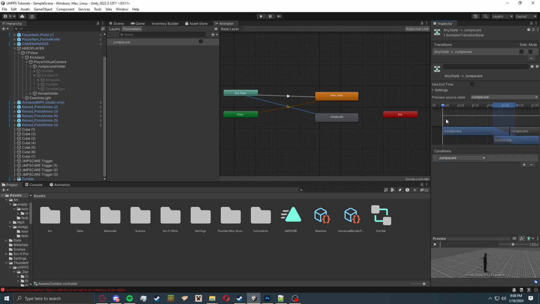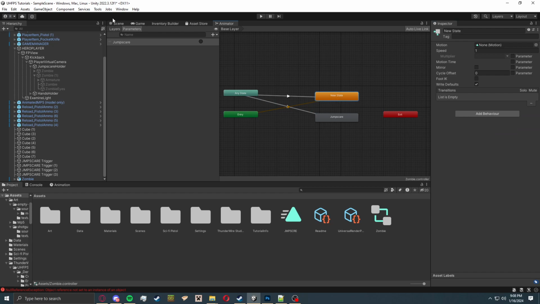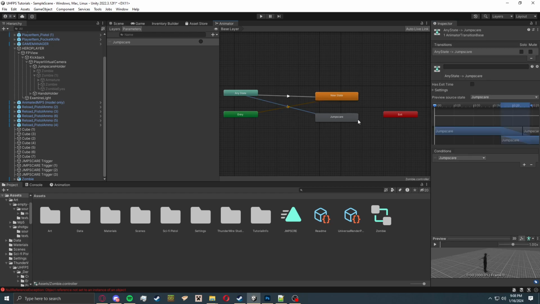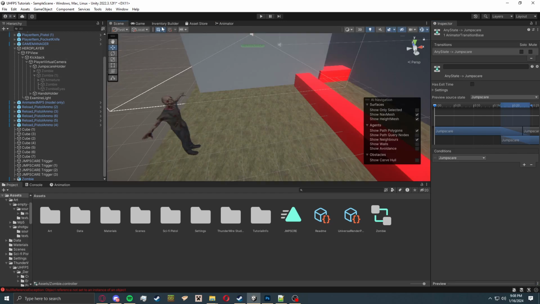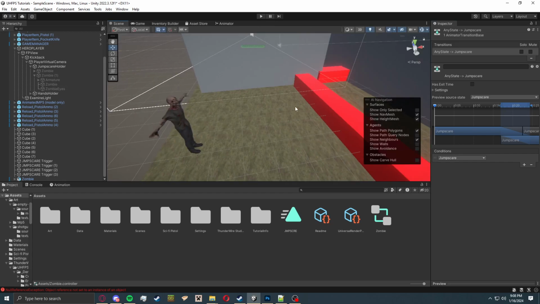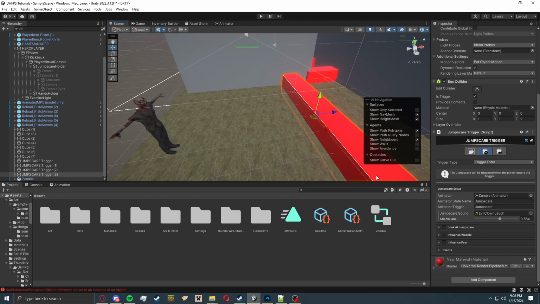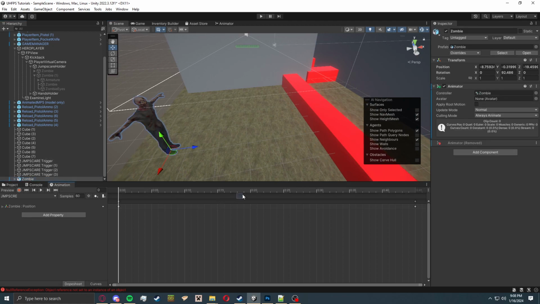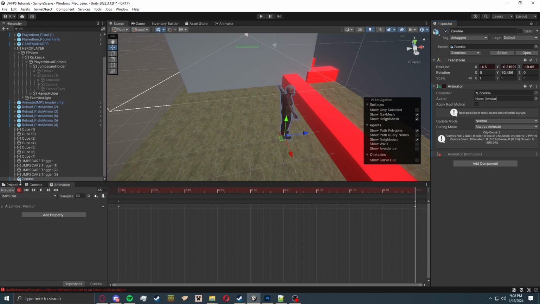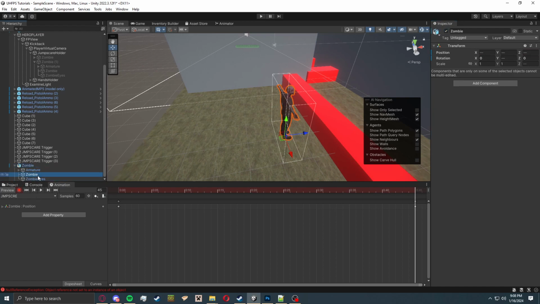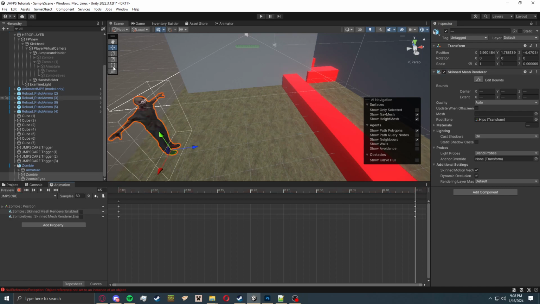So yeah, it's pretty much it. You can do it from any state, or you could do it from new state. I don't believe it matters necessarily. But let's go ahead and set jump scare, zombie animator. And then I guess we should probably disable this guy when we finish. So right at the end there, we'll just click these two and just turn off the renderer.